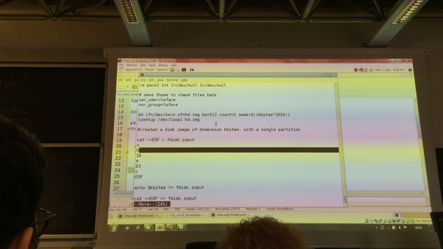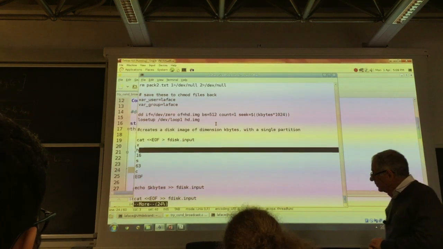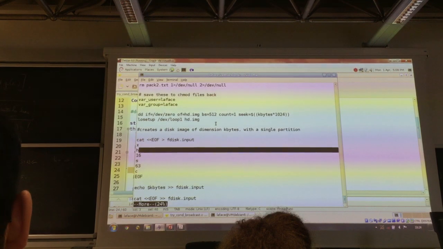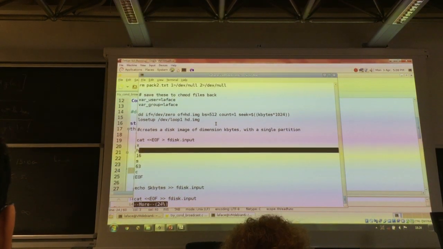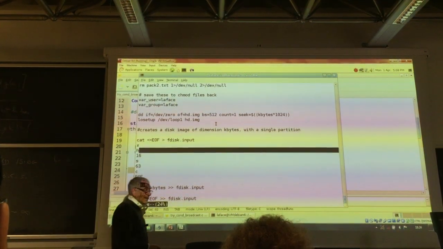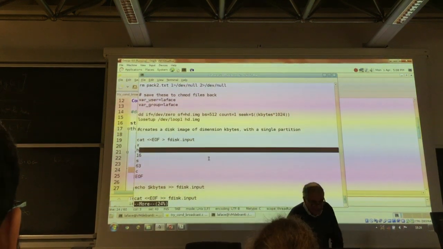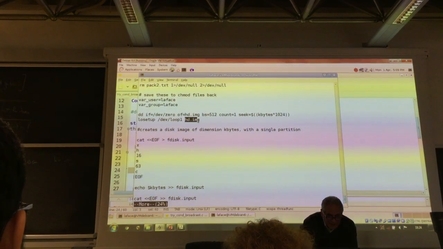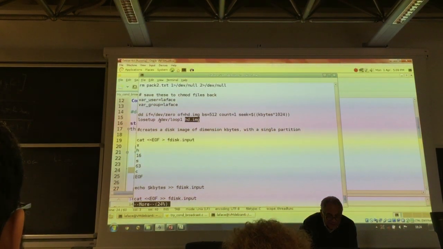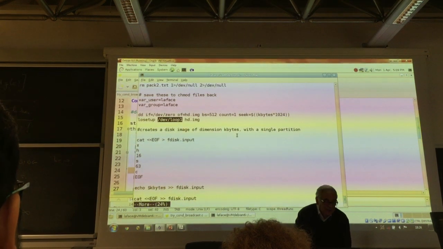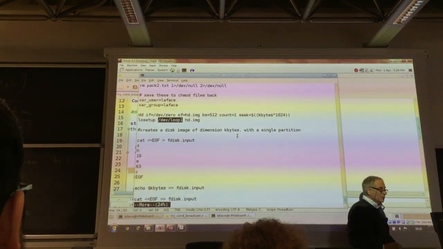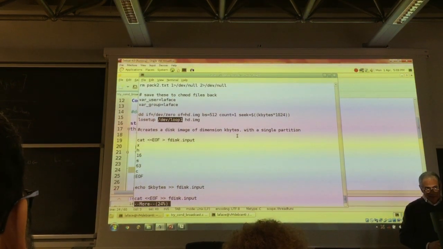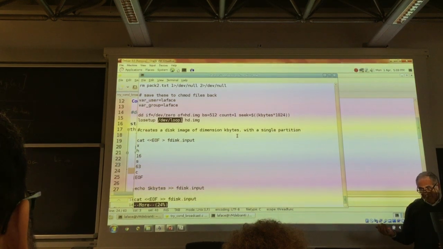Second command that you probably don't know is losetup. Losetup means loop setup. It is an interesting command that allows you to see a device, so like mounting an image, a normal file, on a device file. So this losetup allows you to perform operations that are normally done on devices on a file.